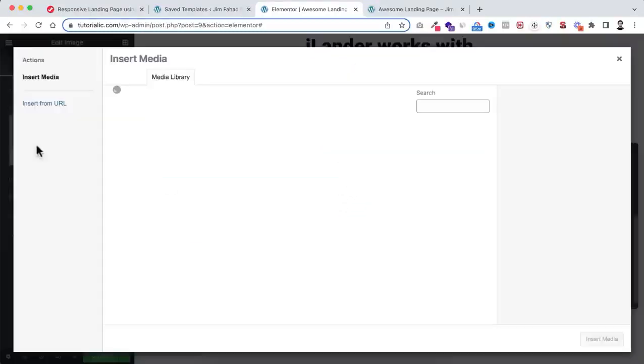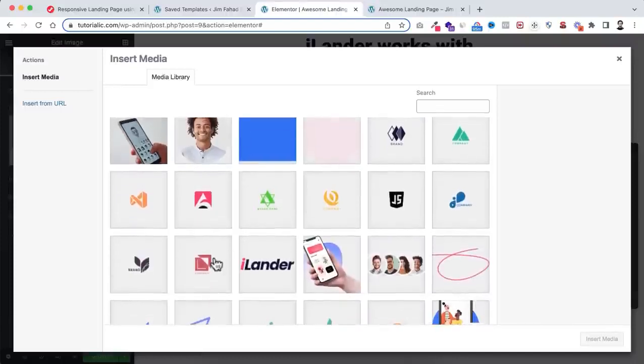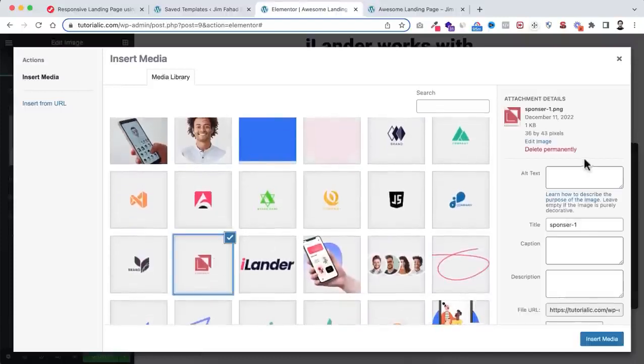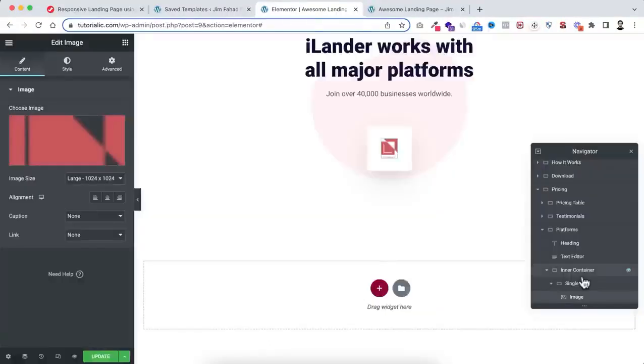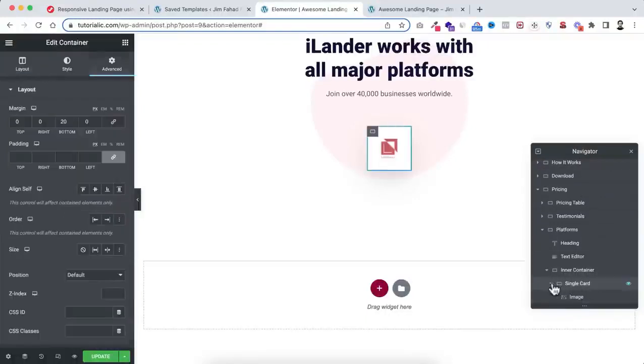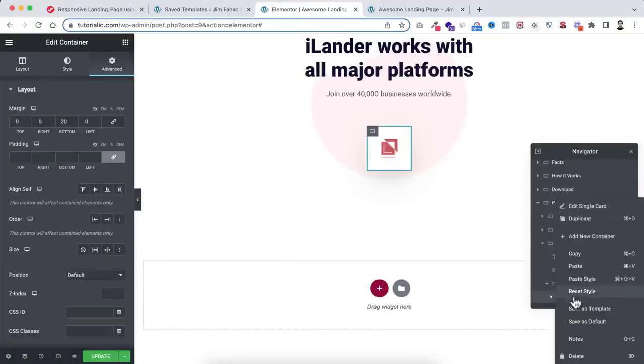Now select the image. So from here, let's first select this image. You see it says sponsor-1.png. Now click on insert media. So in this way, just have a look at this navigator. I'm just minimizing the single card here. Let's minimize it. And I want to duplicate the single card a couple more times. You can duplicate it just by right clicking here and clicking on duplicate.